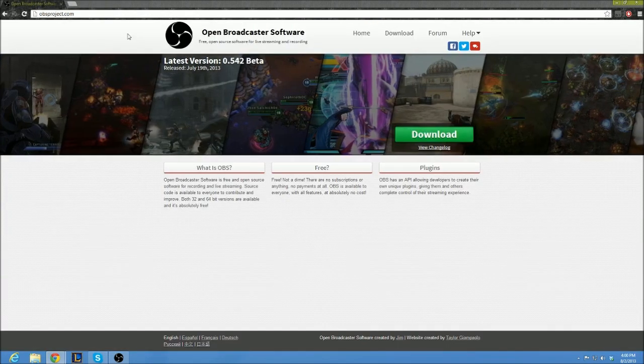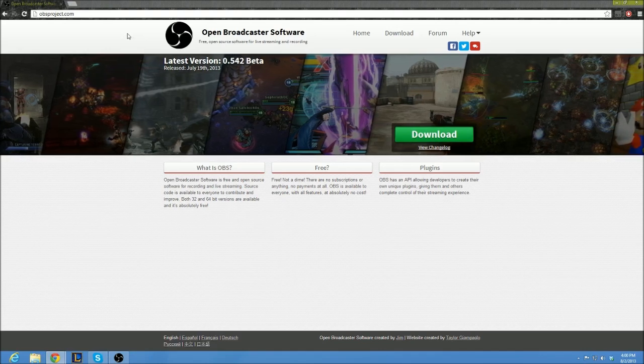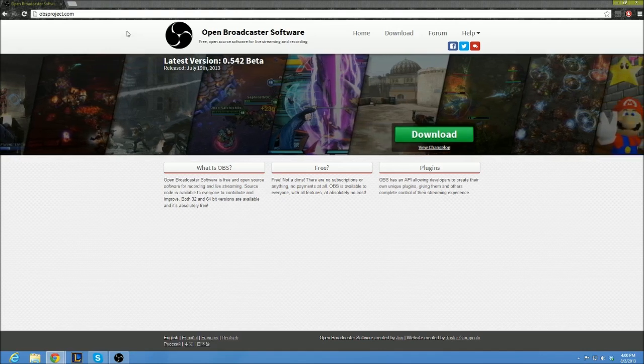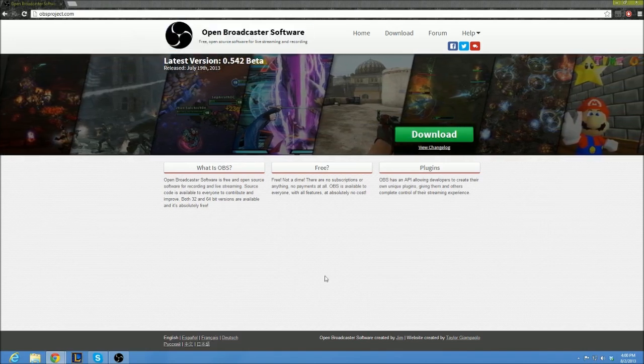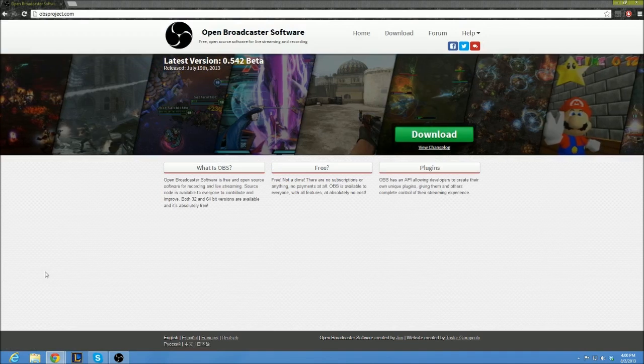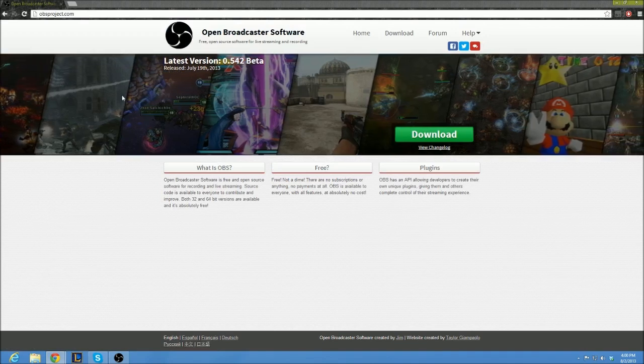But I've already downloaded it and installed it. It's a very typical installation process. Just basically click next on everything, and I agree on everything. There's no ads in it, at least at the time of this recording, because it's open source and everything, so there wouldn't be any point.